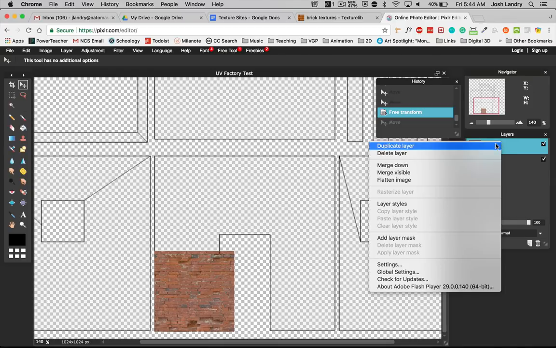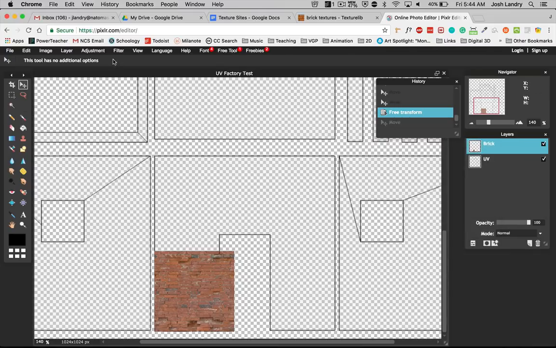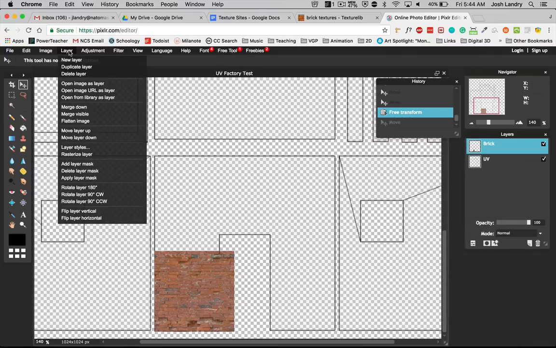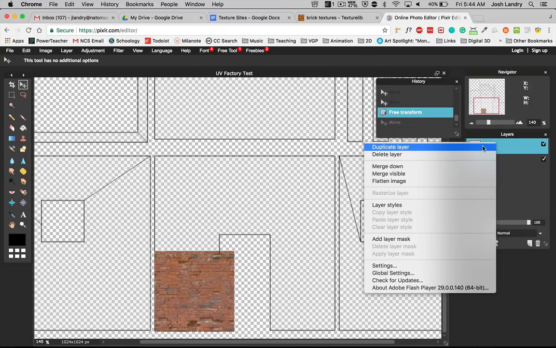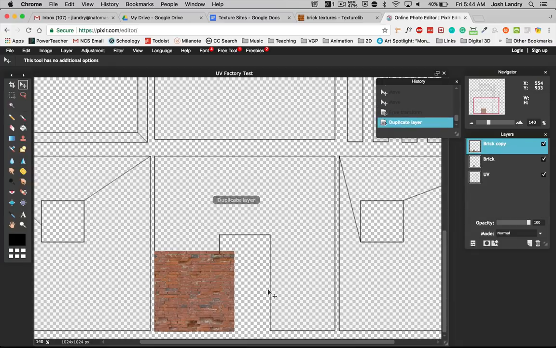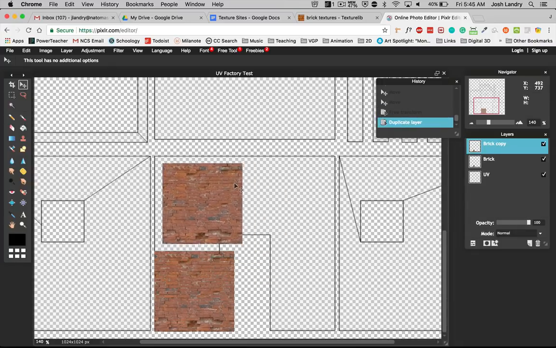So I'm going to right mouse click over here and choose duplicate layer. You can also come up here to the layer menu and choose duplicate layer here. I was hoping there would be folders over here that you could make, but I think I'm wishing for too much here. Okay, so I'm going to go ahead and duplicate the layer. It creates a brick copy. It's directly on top of itself.